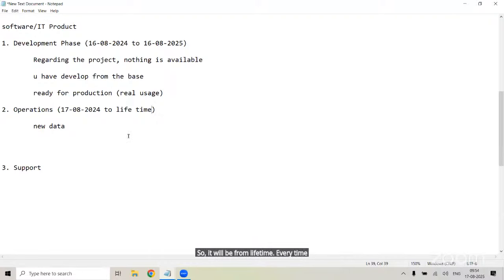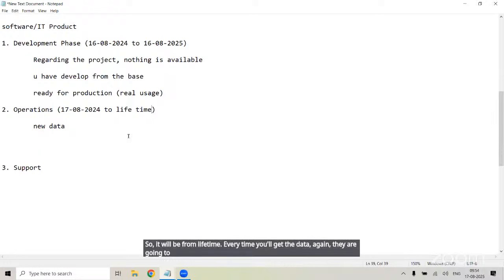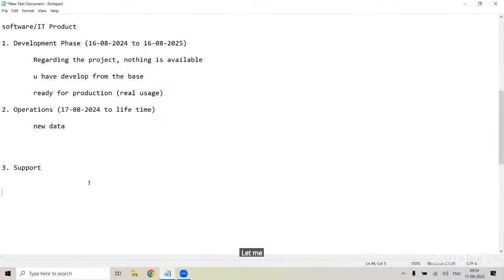Every time you get the data, they are going to develop again, you will get the data again, they will develop again. Like this, it is going to continue. Let me explain with a simple example.